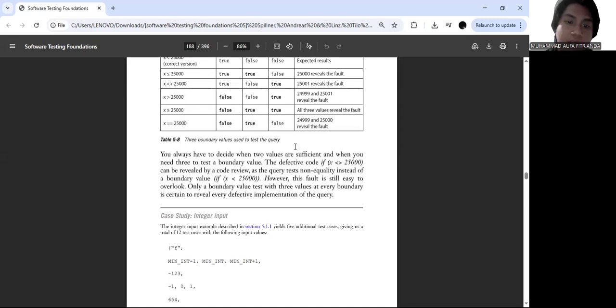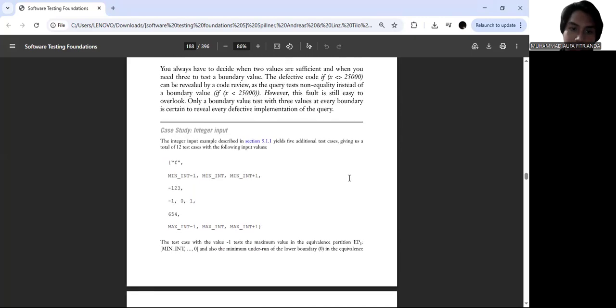You always have to decide when two values are suspicious and when you need three to test a boundary value. That defective code can be resolved by a code reviewer if the query tests non-equality instead of a boundary value. However, the defect is still easy to overlook. Only a boundary value test with three values reveals every defective implementation of the query.